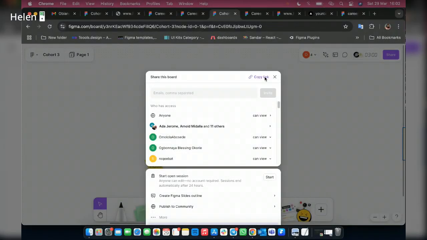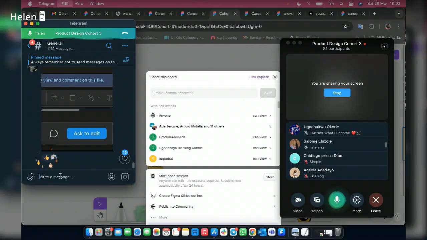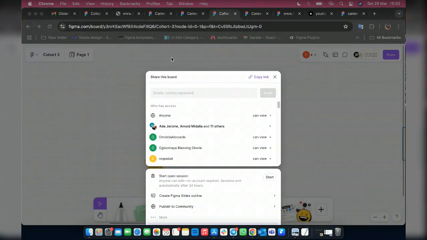Why? So whenever a Figma file is sent to you and you see start editing or ask to edit, just avoid that button. Avoid it at all.